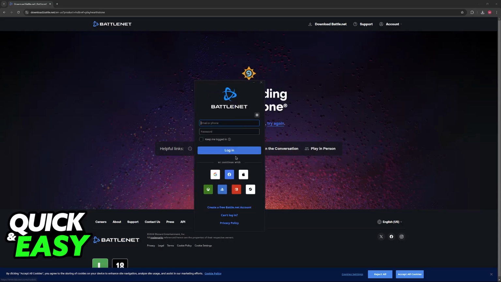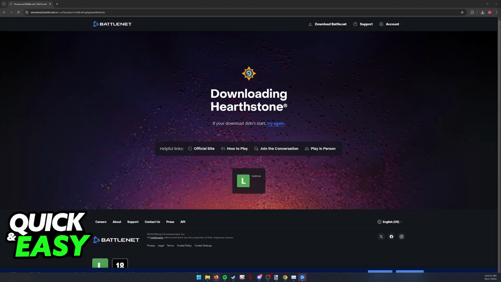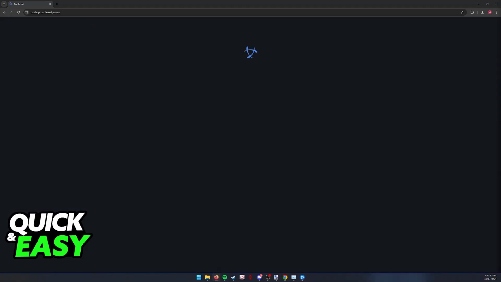Once you reach this window, you will have to create a Battle.net account. So if you don't have one already, now it's time to sign up. So you will be able to use your email and password to create one. I'm just signing in on the side, but regardless, like I said, the process is extremely convenient.